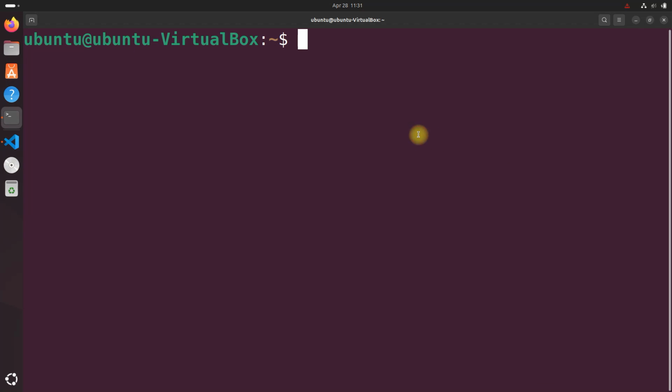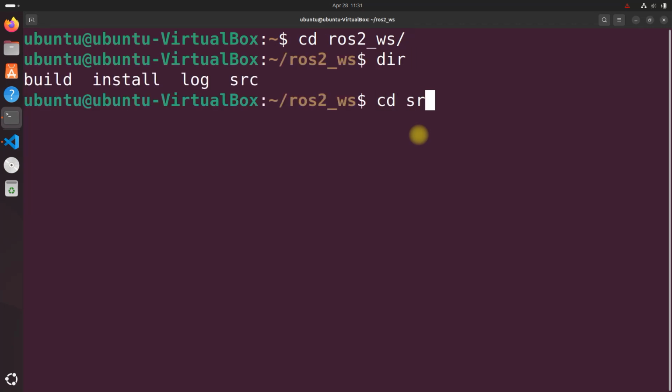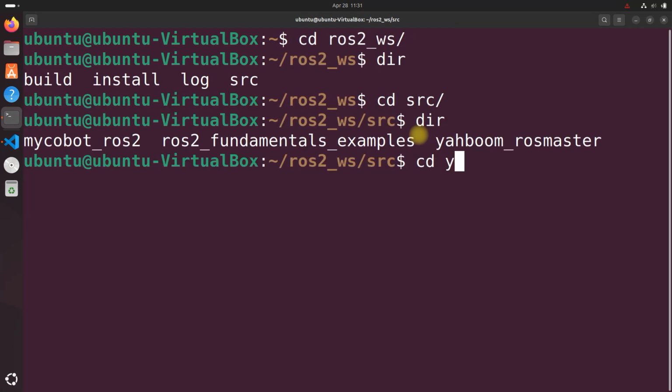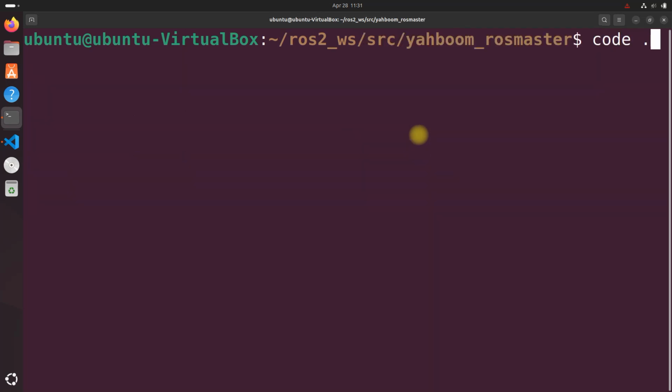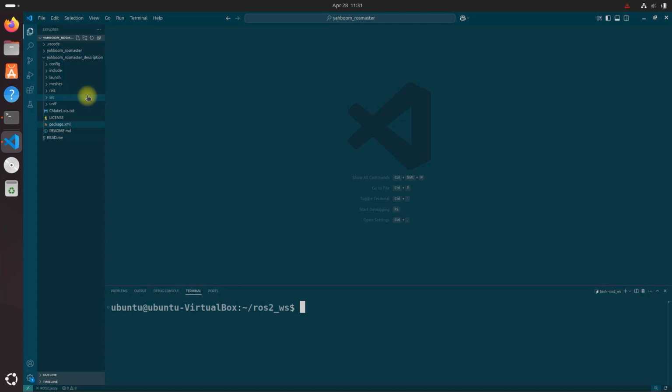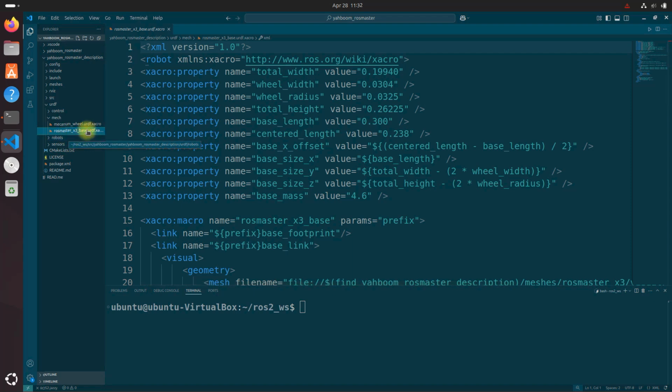All right, let's open up Visual Studio Code and let's have a look at some of these URDF files. Okay, CD, boom, code dot. Okay, we've got Visual Studio Code open, and we're going to go through the URDFs. Let's start with the base URDF right here, ROS Master X3 base URDF. So at the top, we start with an XML declaration and define that this is a robot description using XACRO, macro language for robot descriptions.